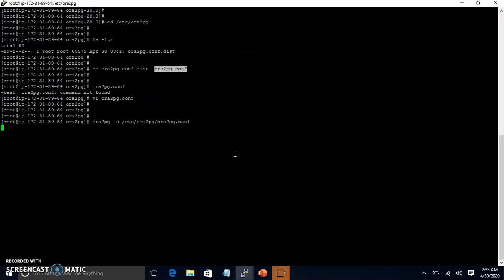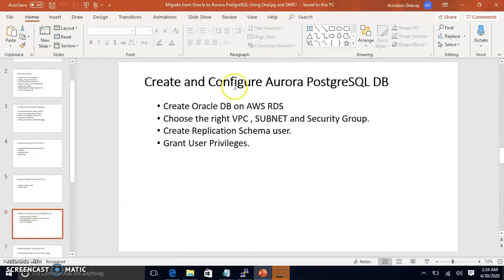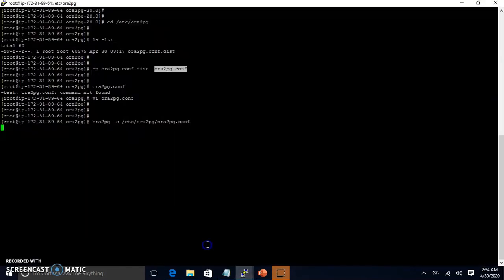It might take, I believe, a minute or something. Okay, let it run, and let me do the next step so that we can save some time here. The next step is to create and configure the PostgreSQL. I don't know how much time it's going to take. Let me pause the video here and I'll come back once it is done.